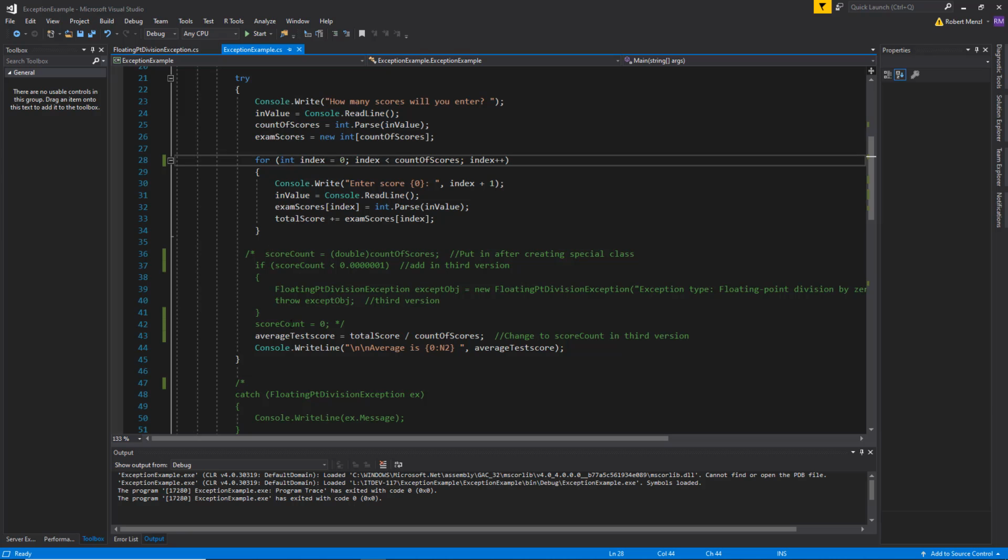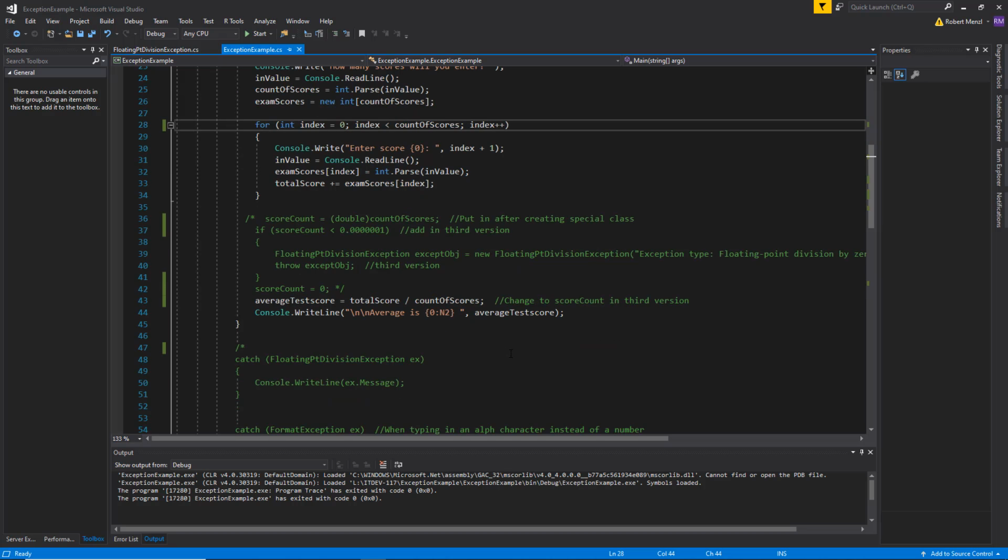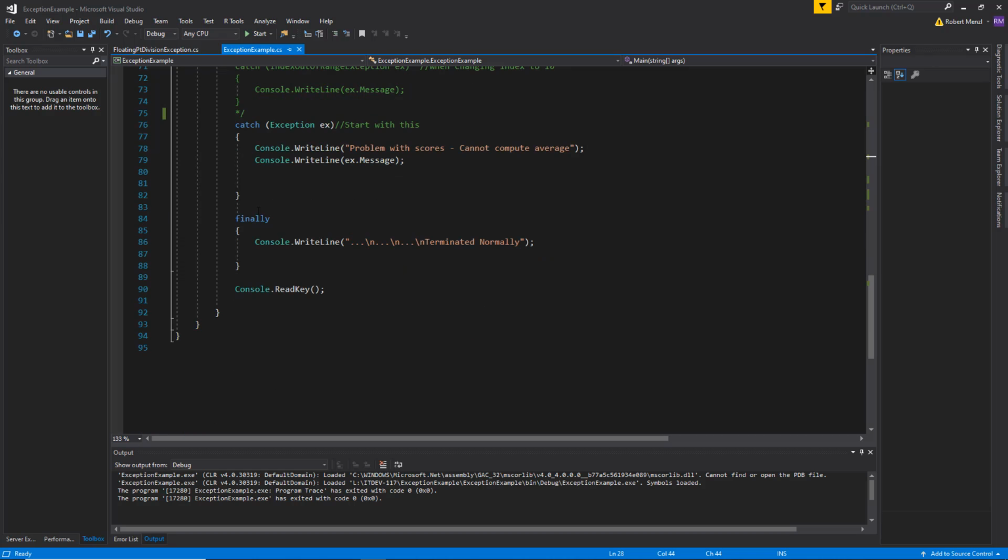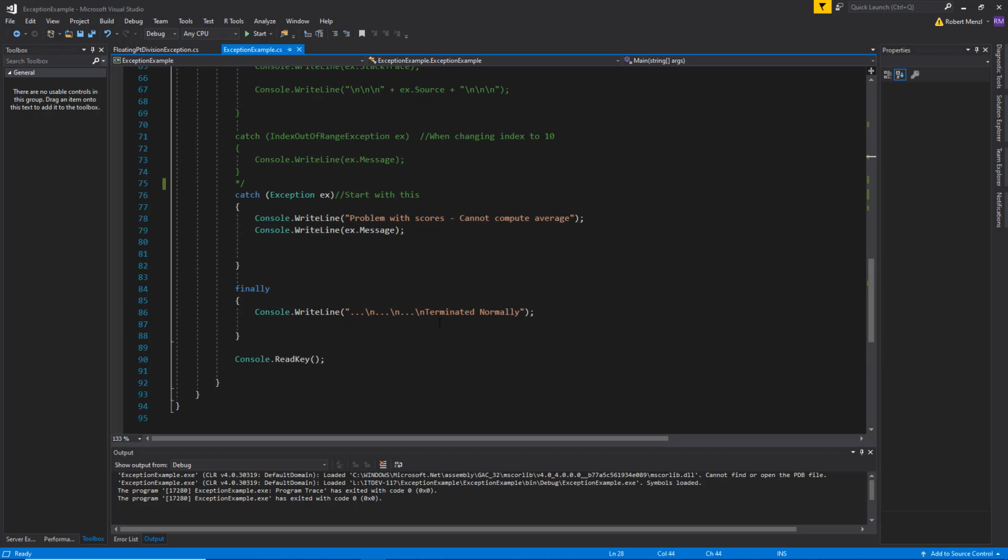I jump over this. I then compute the average, which is total score divided by count of scores. So it's my total score divided by 3, and that gives me my average. And I write out the average is, and whatever the average was, I think it was 90. This is what got written out. And then I jump down to the finally, which writes the dots, terminate normally, and it ended. So here's my finally.